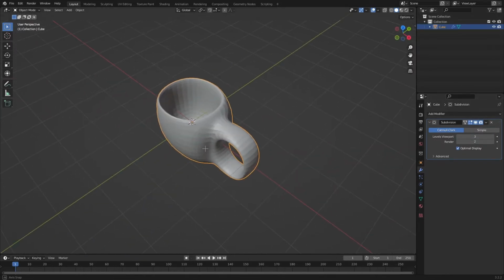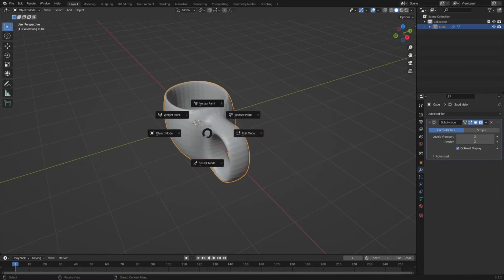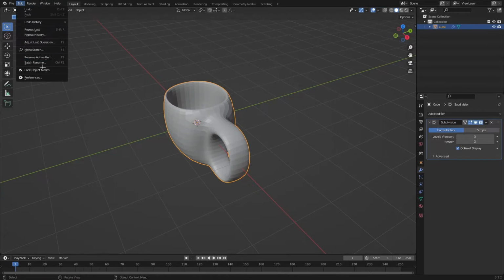So now you can see it's smooth, but if we go into edit mode, if you want that pie menu to show up, just go edit, then preferences. This menu won't show up in recording, but it'll be a little window. You need to go to, I think it's input.